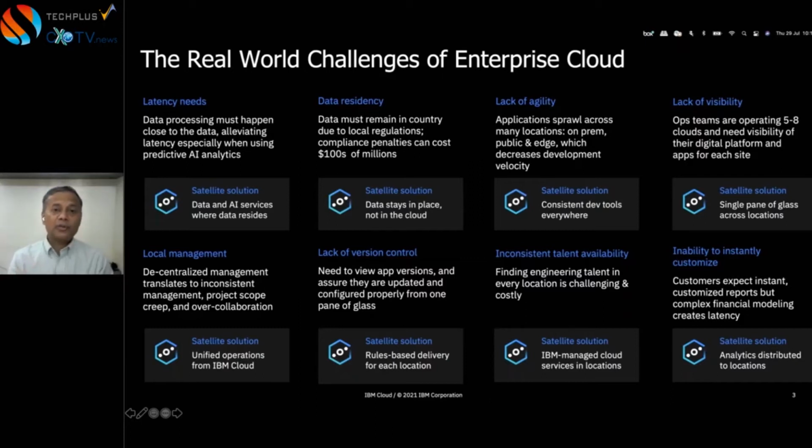Lack of version control. The same application could be running on-prem, and some applications are running for HA on cloud providers. How would you do the version management of these applications?